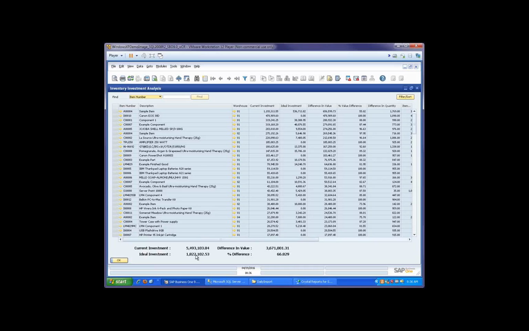Right below that, I can see the ideal inventory level based off of the optimization process. And while this may seem like an extreme example, I've actually seen potential reductions like this when we first go live. And the reason is, without tools like this, inventory can become out of balance.